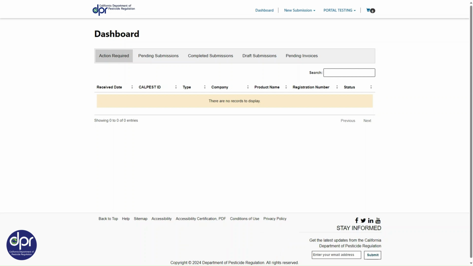After logging into CalPest, you'll be brought to the main dashboard. You will have the ability to submit a new product registration for a company you are associated with. To start a new submission, locate the New Submission tab on the top right of the screen.